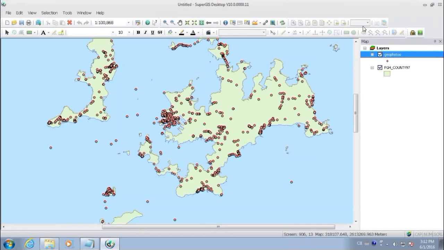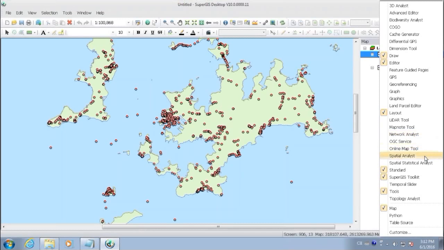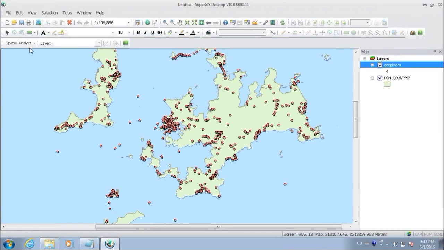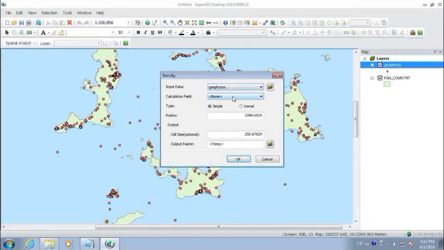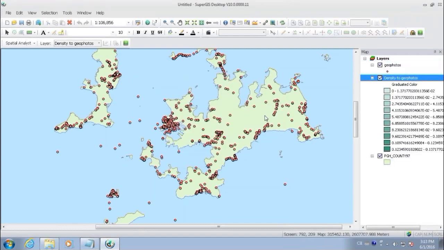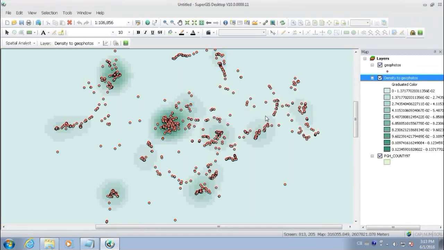And now we are going to do the kernel density. So open the Spatial Analysis and then select density from the drop-down menu. In the pop-up window, you can see you can set many parameters for your analysis. For density in our spatial analysis, you can select simple density or kernel density, and because we want to use kernel density, select this one, and click OK. Okay, now you can see the result.